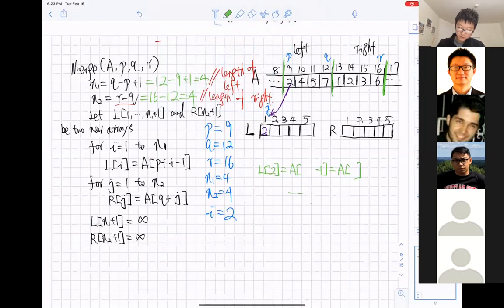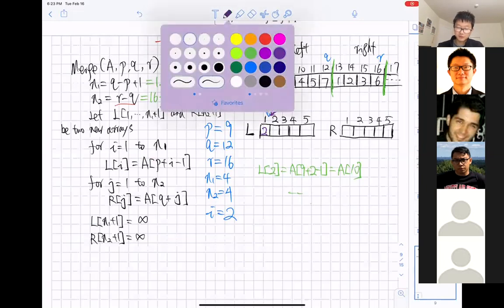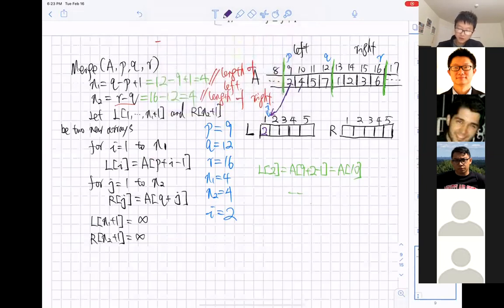L2 equal to A, P is Q, sorry, P is 9. So 9 plus i, which is 2, minus 1. And 9 plus 2 minus 1 is 10. So L2 equals A10. So we are going to assign A10 to L2. So what we do is this: we copy the value from A10 to L2.